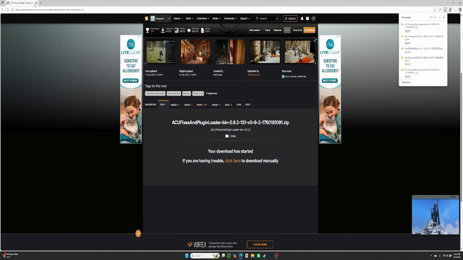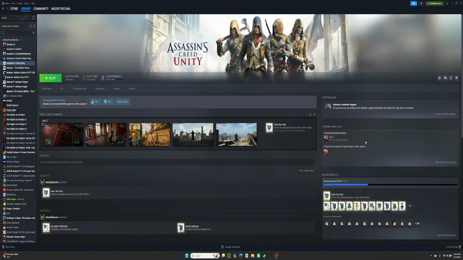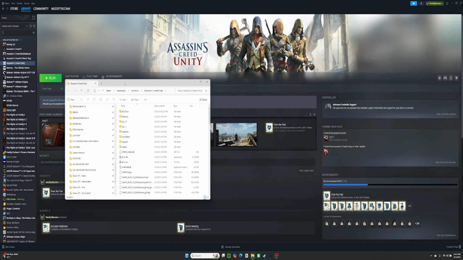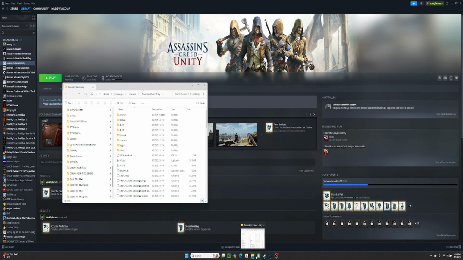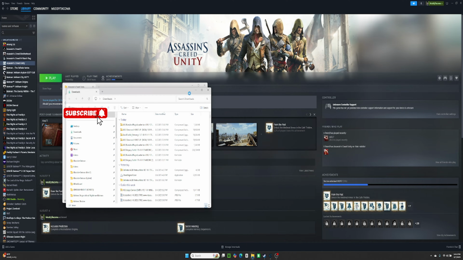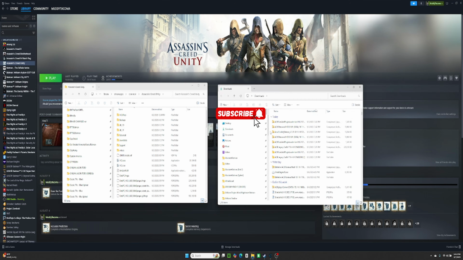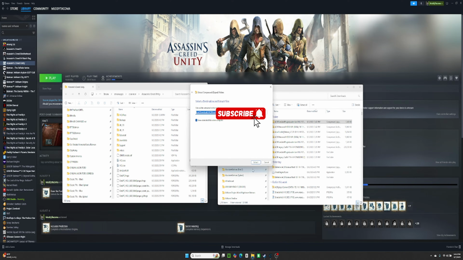Okay, installed really fast. Now we're going to close that. We're going to go to browse local files. Now we're just going to leave that right there. Now we're going to right click it, press go to downloads. Should pop up right there. So now we're going to go to downloads right there. And now you're going to right click Assassin's Creed Unity Fixes and Plugin Loader and click Extract All.